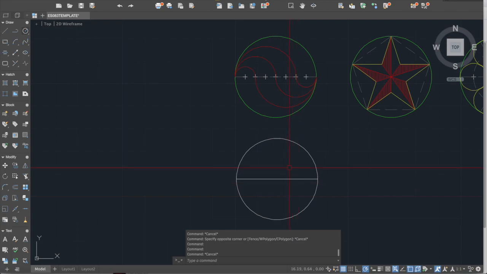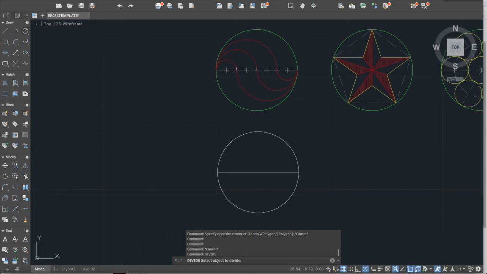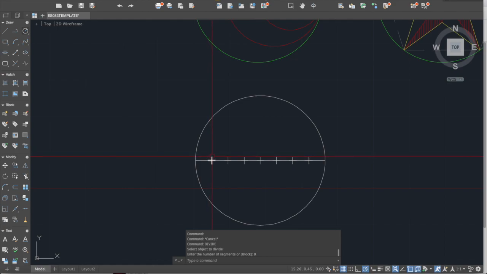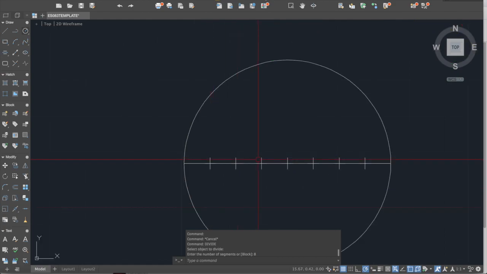So to divide this one, type in the command divide. Divide, enter, and then it will ask for the object you wish to divide. So for here, it would be this line. Click, and now it will ask for the number of segments. Okay, the number of segments was 8. Enter. Okay, so as you can see, it gives us points. So these points now represent the endpoints of each segment.